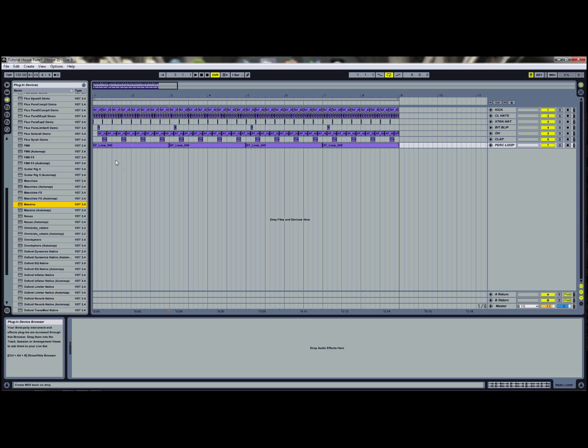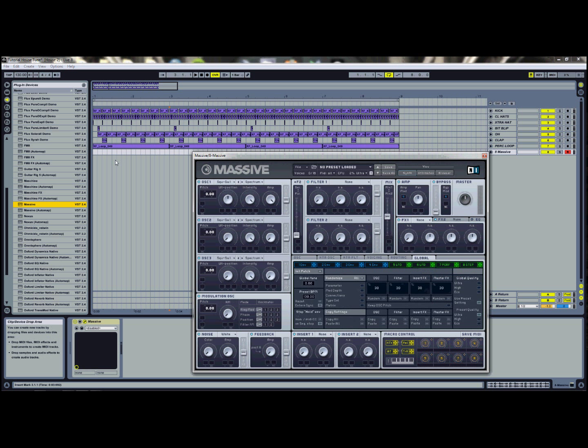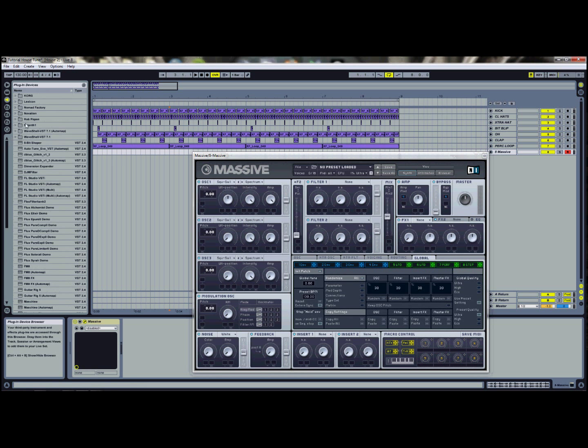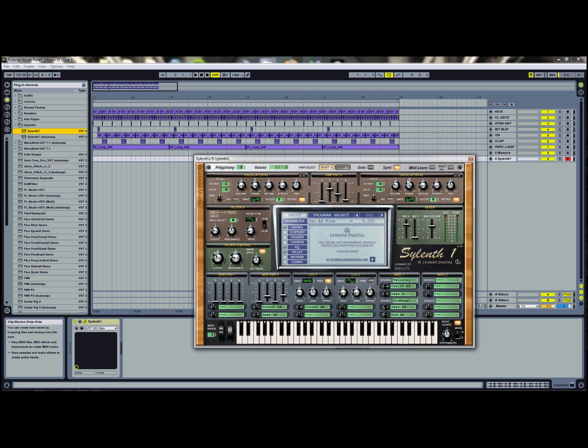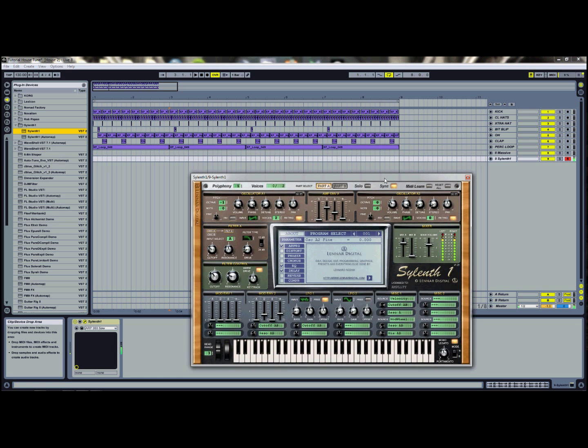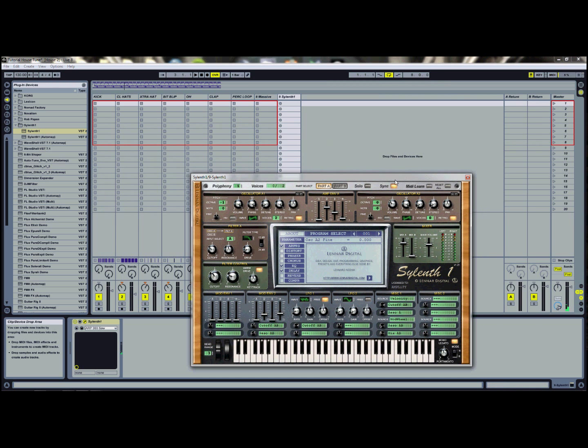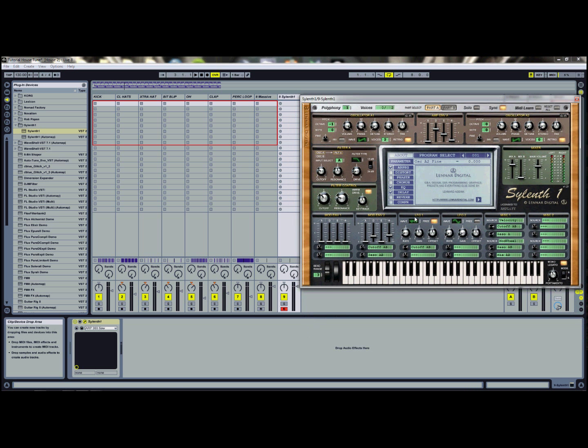So we're going to drag in Massive, and I think we'll drag in SYNTH. We might use both. So we've got two channels. And let's just turn both those channels down.